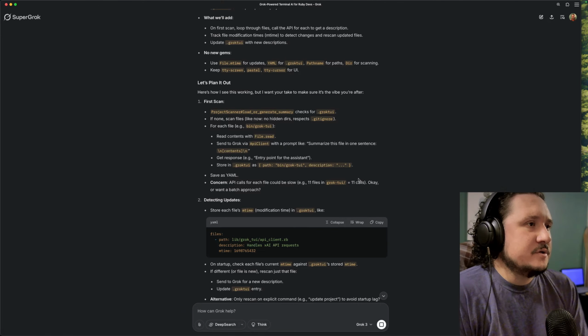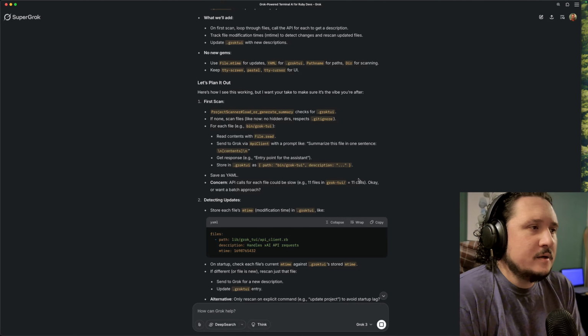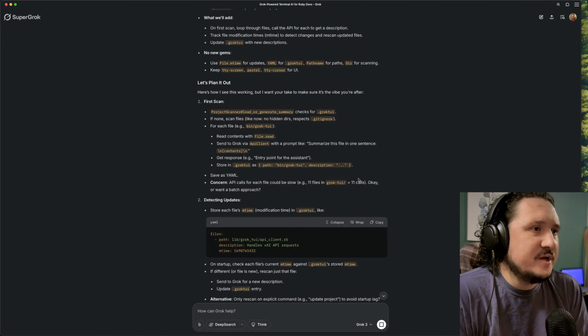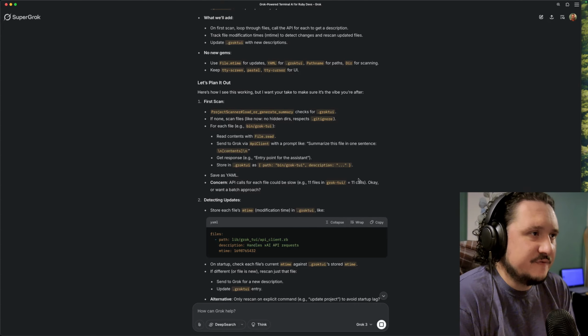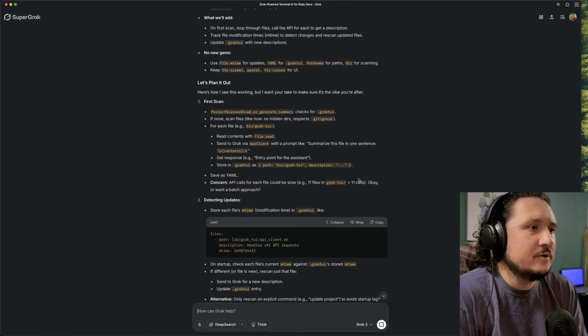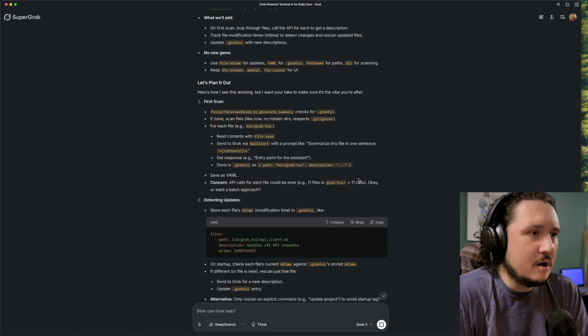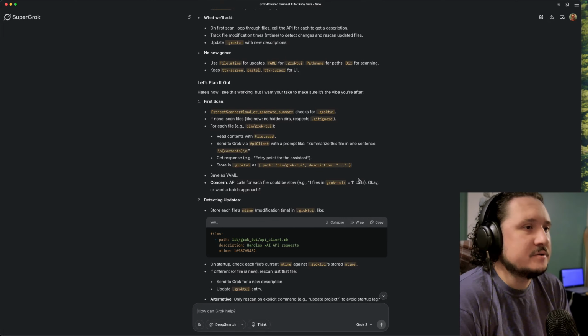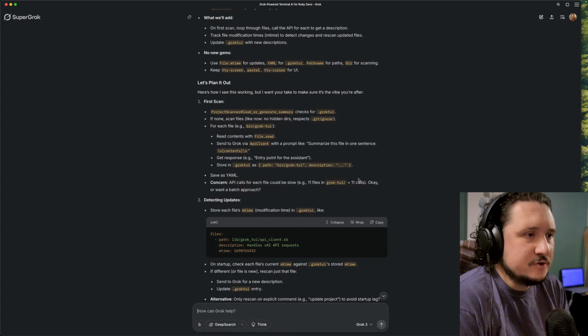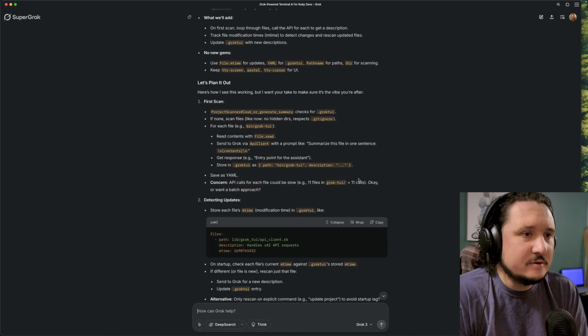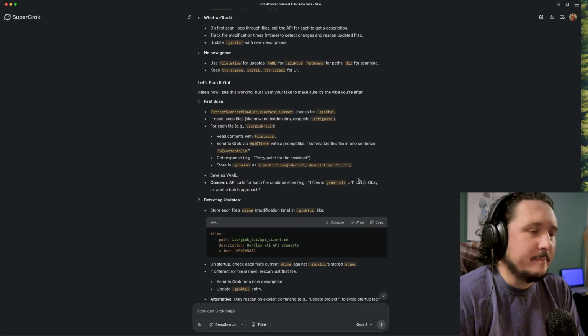All right, so it says here how I see this working. First scan checks for Grok TUI. If none, scan files. Yes. For each file, read contents, send it to Grok. Get response. Yes. Concern: API calls for each file could be slow. 11 files. Okay. Want a batch approach.